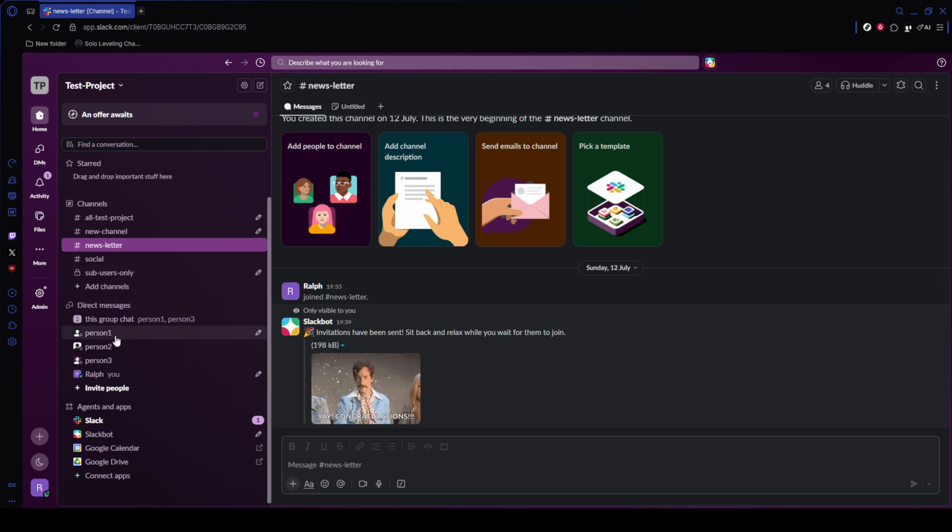Let's start on desktop, including the Slack app and web browser. If you want to edit a message, first open the conversation where the message was sent. Find the message you want to change, then move your mouse over it. When you hover over the message, a small action bar will appear on the right side. Click the three dots to open the More Actions menu. From that menu, choose Edit Message.